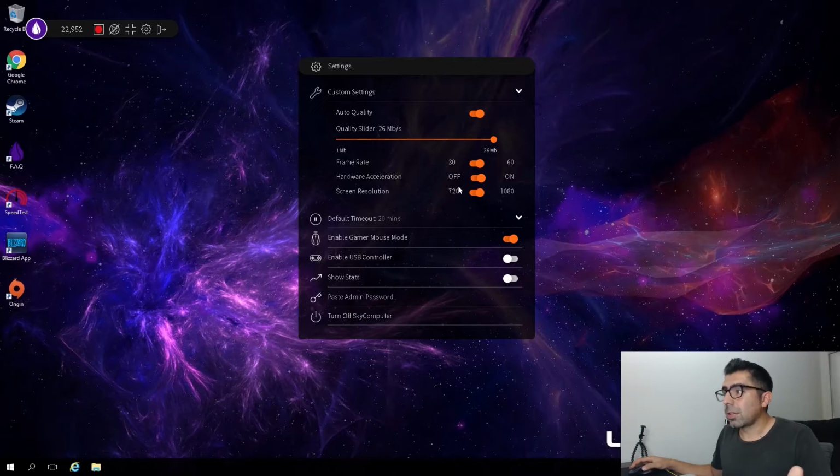Frame rate is at 60. Hardware acceleration is on. It's on 1080p graphics. Default timeout: if you're not using your computer, it'll time out within 20 minutes. Enable gamer mouse. I read about that. I don't really know what that does, to be honest. A gamer mouse more or less is just kind of less latency. I don't know if that necessarily does that.